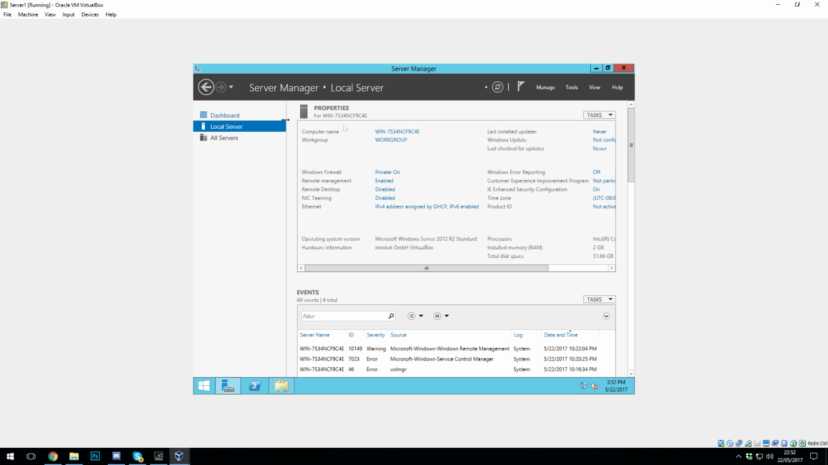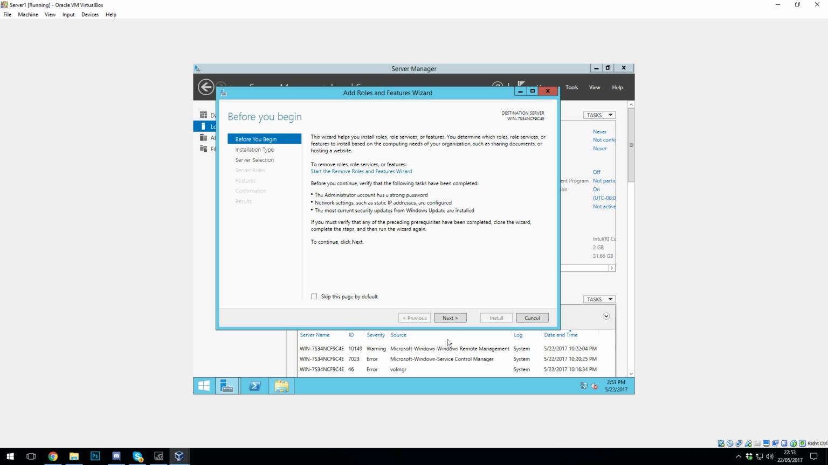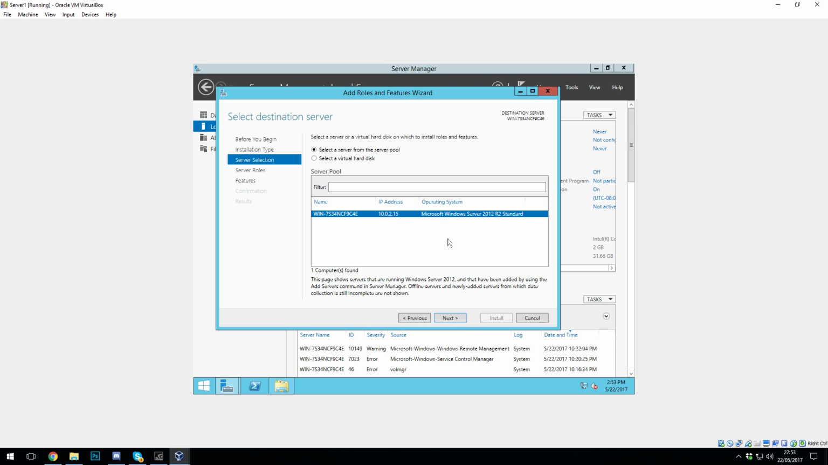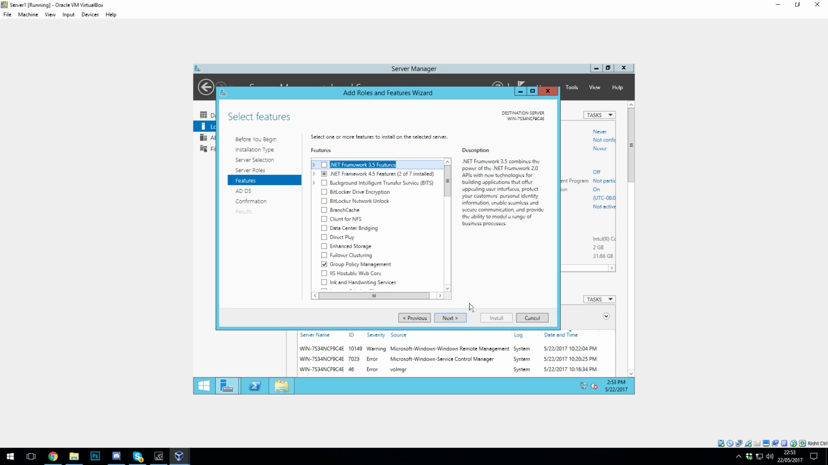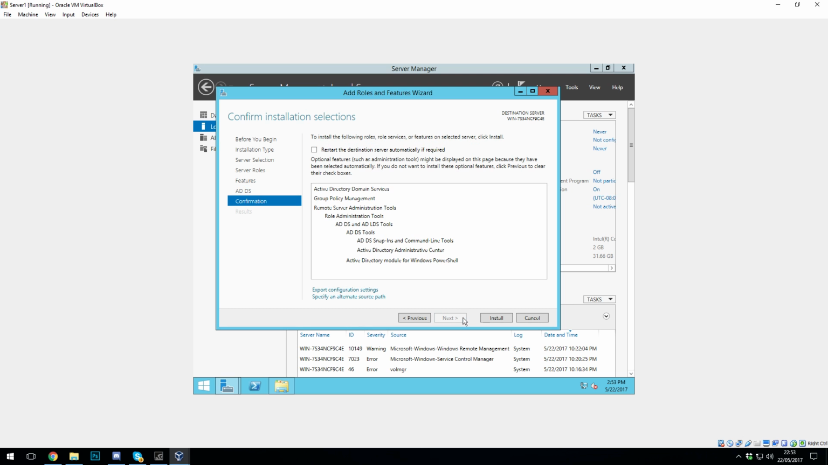Okay, so simply go to manage and click it. Go to add roles and features and just click next. Click next. Click the server. Obviously, you would have restarted and your new server name would be there, but in our case, it's just the default one. Click active directory domain services and click add feature. Click next and next, next and install.